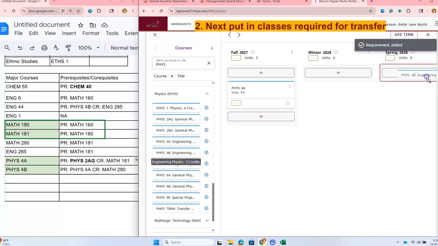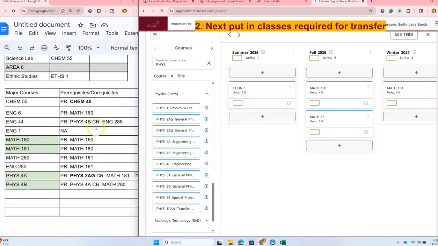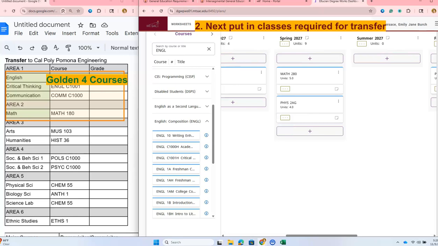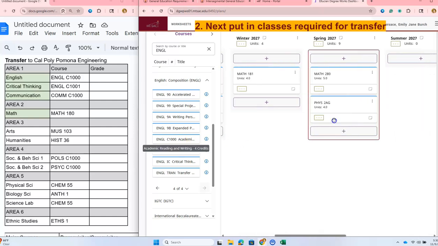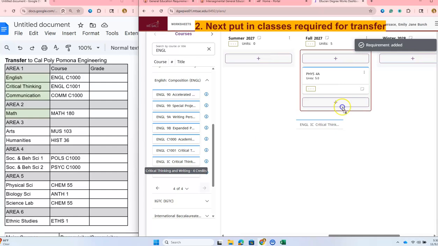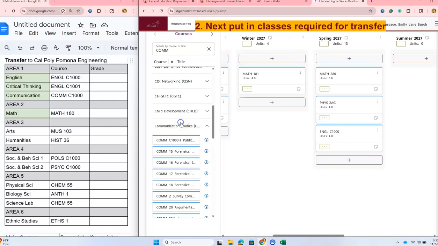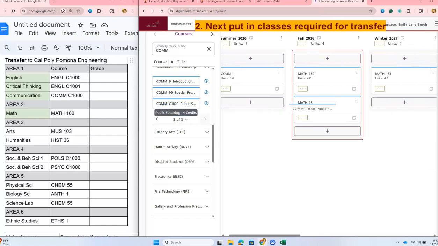After we get these physics courses in the plan, we will have all the major requirements that are required for entrance into Cal Poly Pomona. So next, we're going to look at the Golden 4: English, Critical Thinking, Communication, and Math. We know that these are also required to get into a Cal State. There's English, critical thinking, communication, and math is already in there.